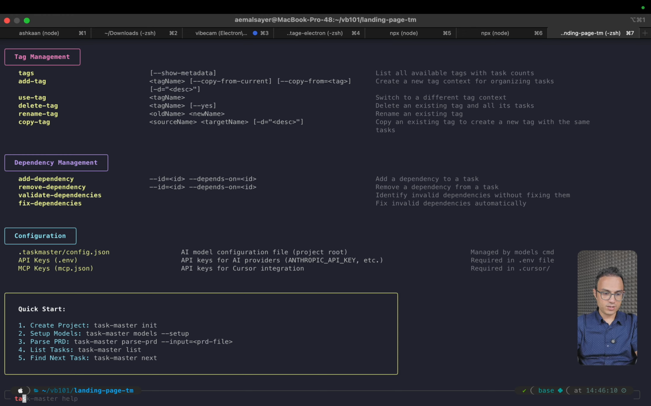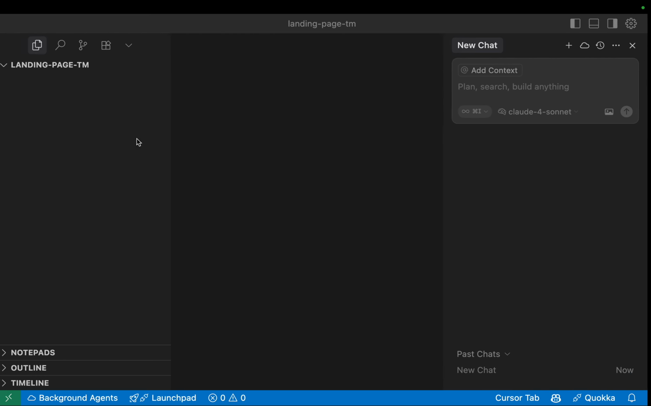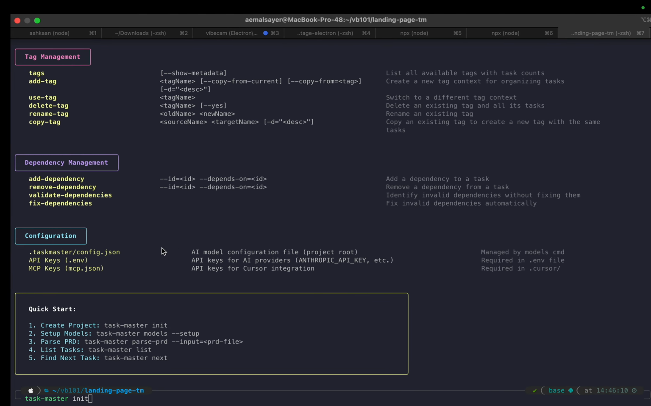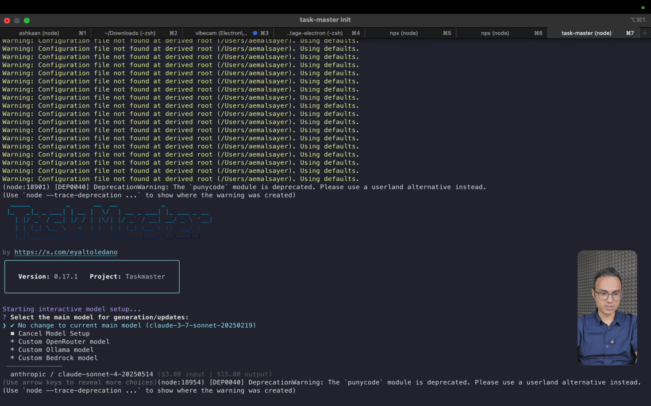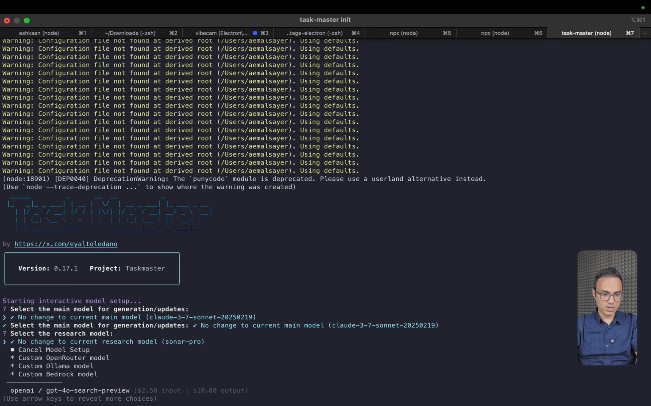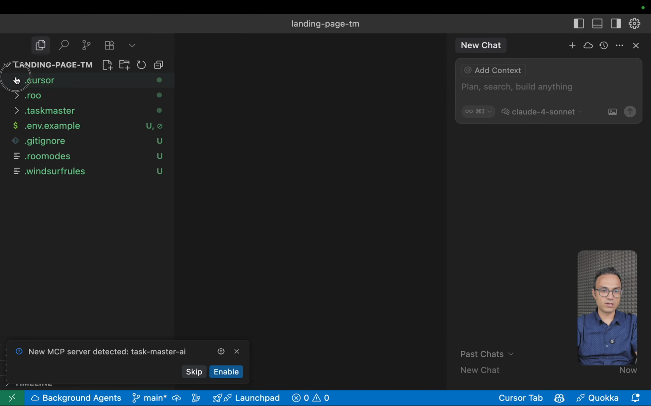I can do this, taskmaster init, in order to initiate this project. You can see that this current project that we are running does not have any files yet. The moment I initiate a project using Taskmaster, it creates certain files for me. I'm going to just press yes on all of them, the default ones, to go on. You'll see that it created a lot of files.